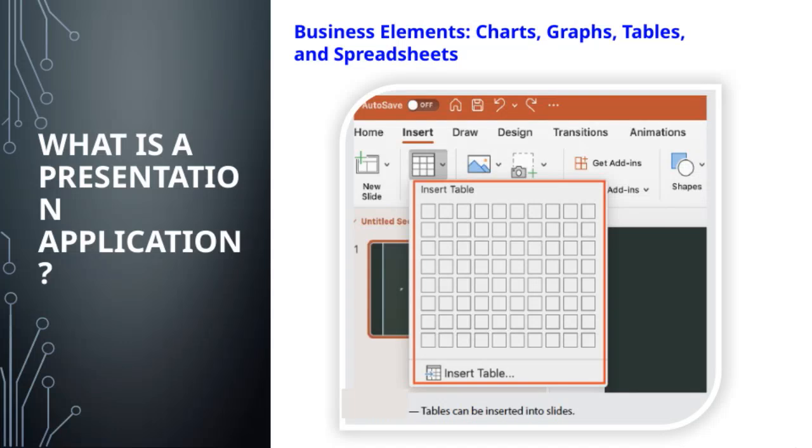Let's take a closer look at some of the key business elements we often use in presentations: charts, graphs, tables, and spreadsheets. These tools are essential for visualizing data and making complex information easier to understand. They help us tell a story with numbers, making our points clearer and more impactful.